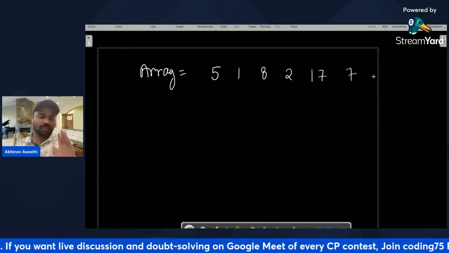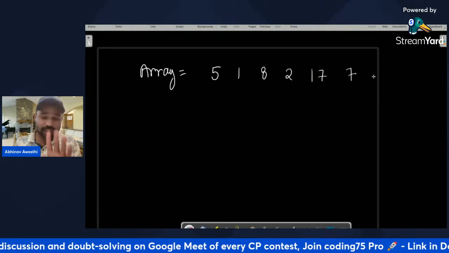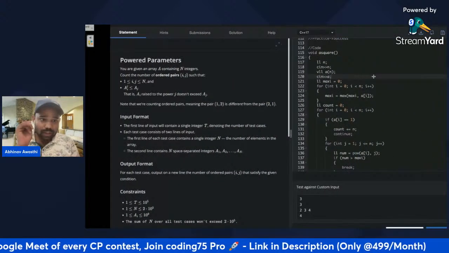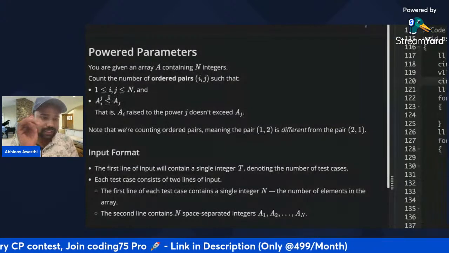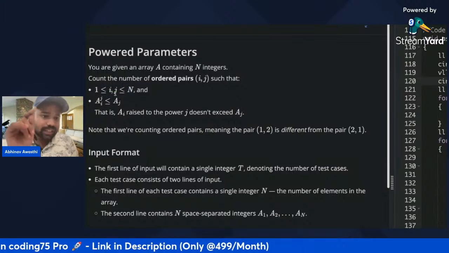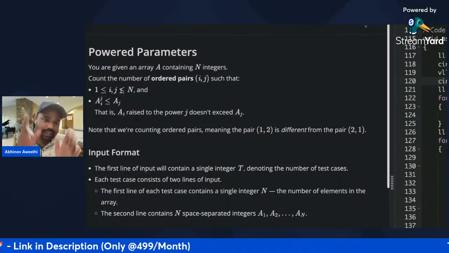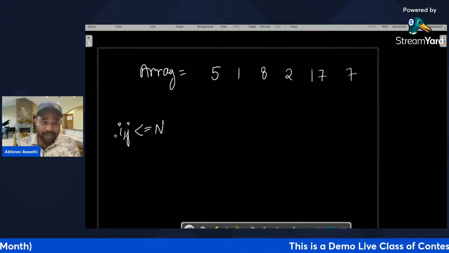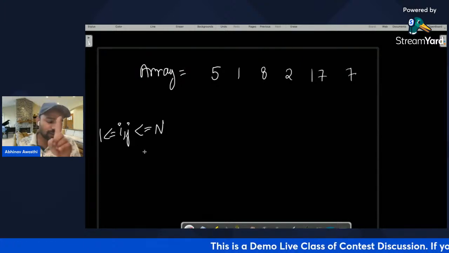Yeah, it will be fine. Now look, remember one very important thing very carefully: the conditions of this problem. The problem says you have to choose two indexes i and j that should be between 1 and n.